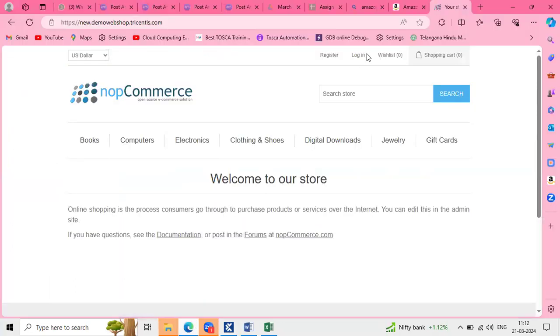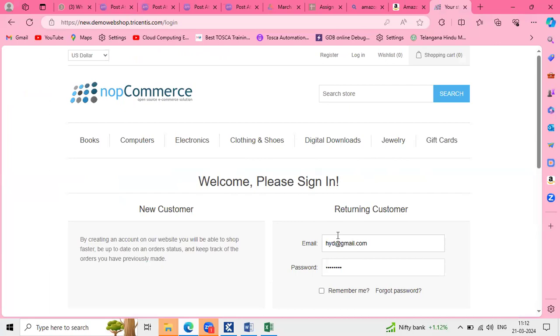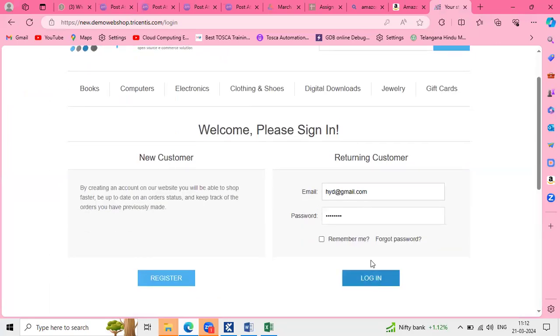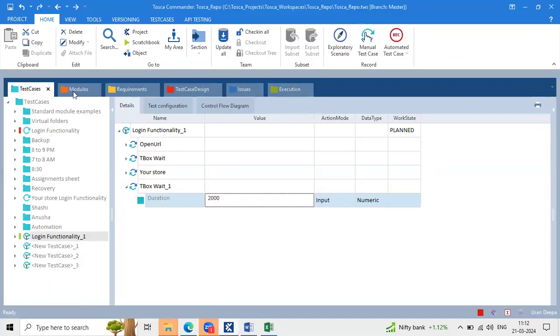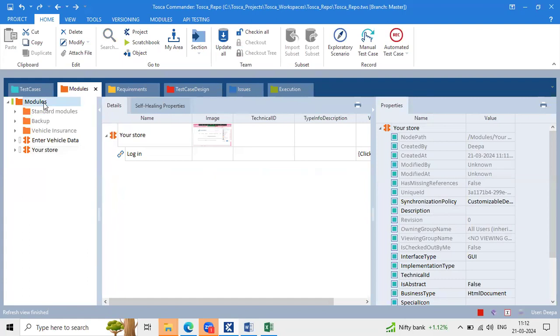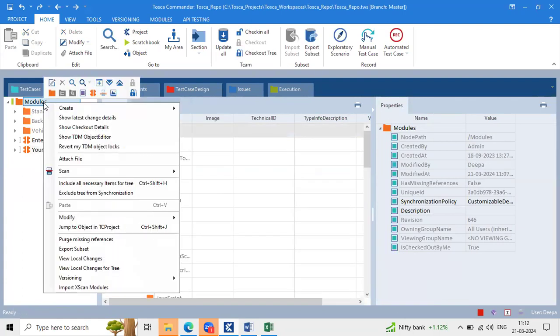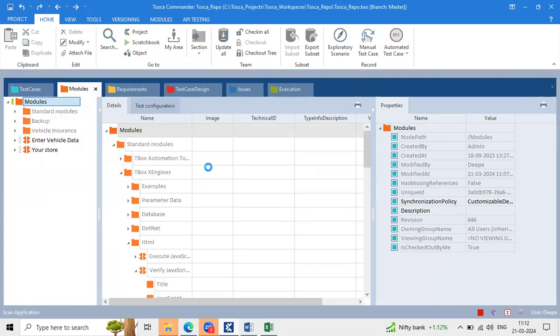Then click on the login hyperlink and then enter email ID, password, login. I don't have this email ID text box, password text box, and login button in Tosca. So do one thing: go to the module section and scan those particular controls from a Tosca point of view.